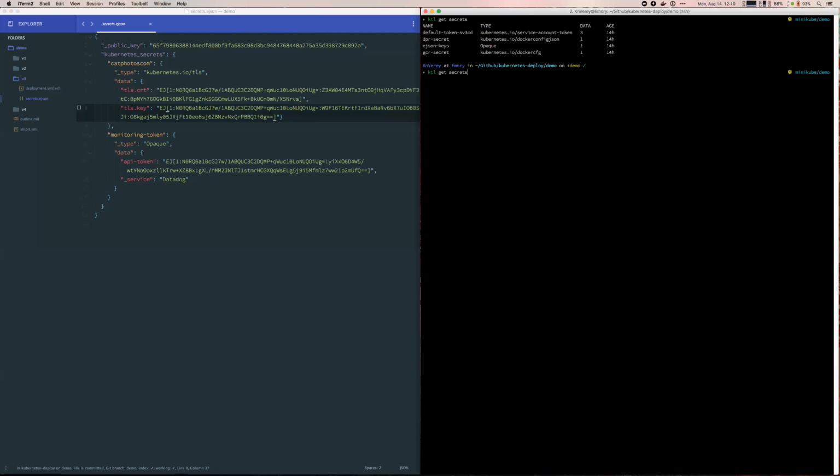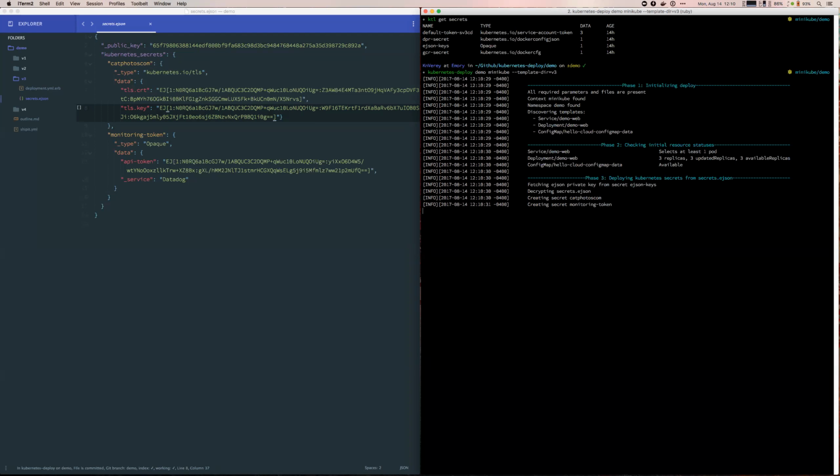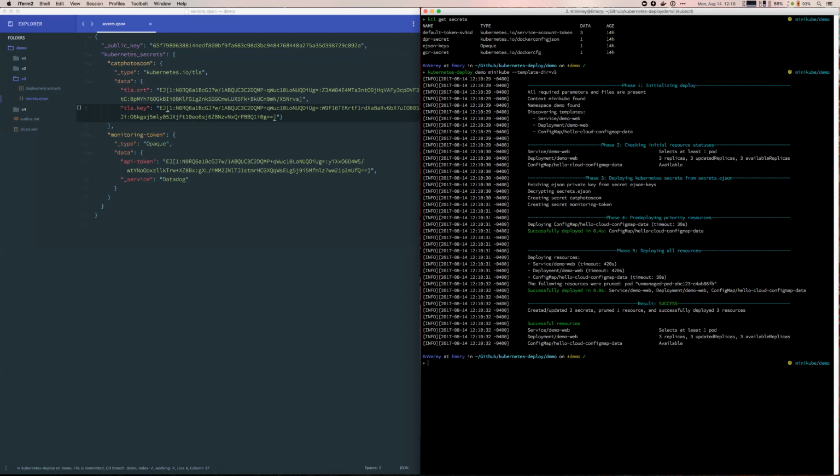So we deploy this one. Let's see that in action. Here you see we have another step before even the pre-deploy step, because we want those secrets to be available to your pod, for example. We fetch the private key from the secret, decrypt the secrets.json, and create those secrets.